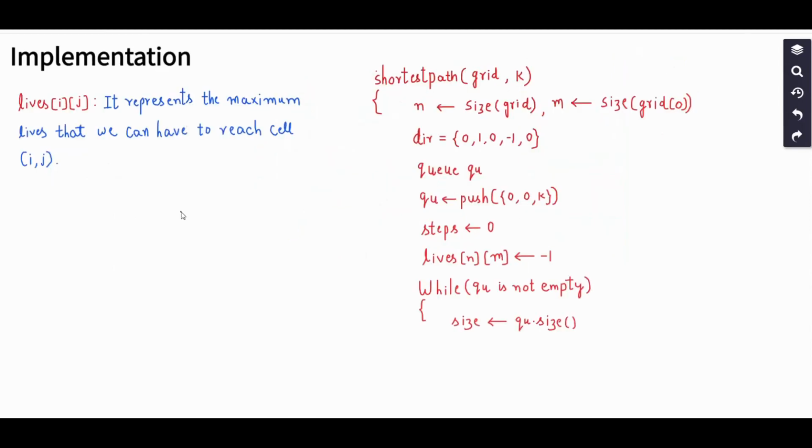To optimize the number of obstacles removed, we use a lives array, where lives ij represents the maximum lives that we can have to reach a particular cell ij. Here lives represents the capacity to remove obstacles at any cell ij. We want to maximize these lives while keeping the steps minimum. Fine. So this is the shortest path function which takes in the grid and the capacity to remove obstacles, or lives.